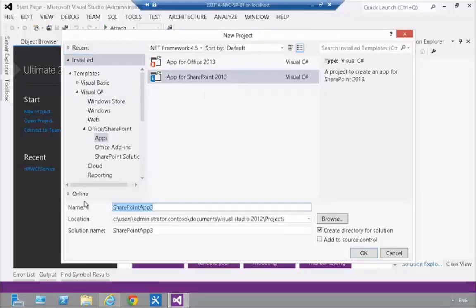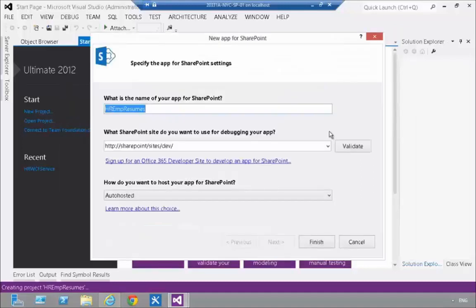We'll name the project. I'm going to name it HR Employee Resumes. I'm going to create a library of employee resume documents. Click OK. Now, since we're creating an app for SharePoint 2013, we can also use a different name for the app if we choose to. And I'll make this a little more friendly, just put some spaces in here and spell out employee and resumes.